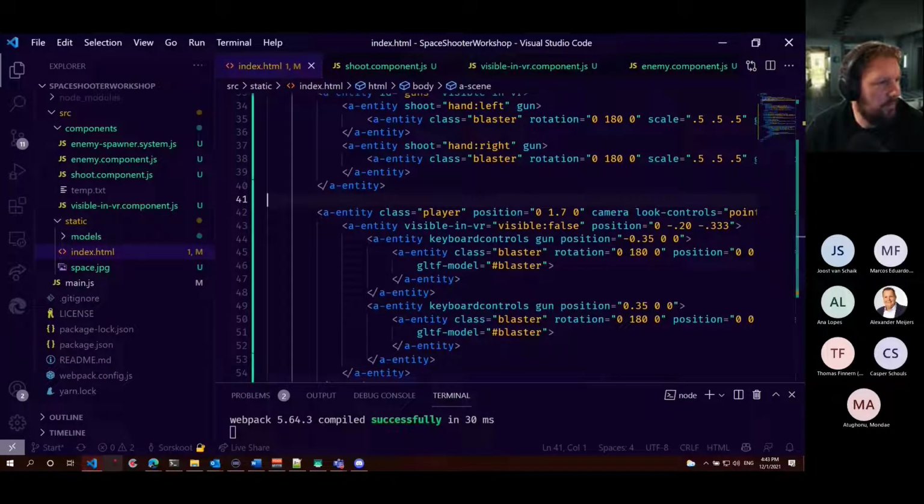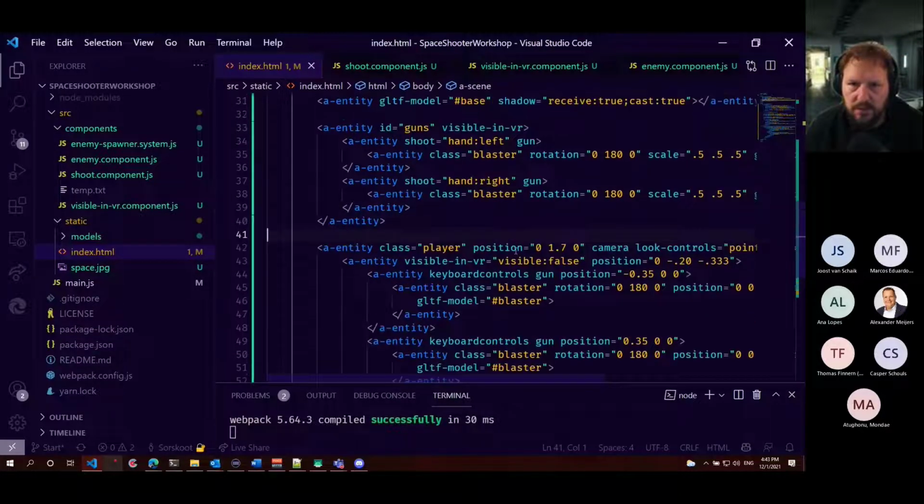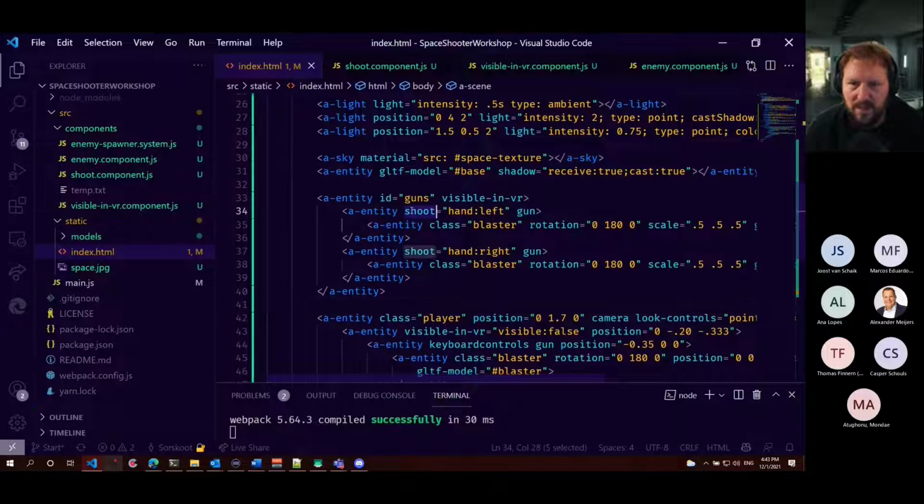Where was I? I just added the shoot component. What I need to do now, and I just probably did it already. Yes, I needed to change it, but since I copied it to fix that screw up, there's a shoot component on the right hand and the left hand.